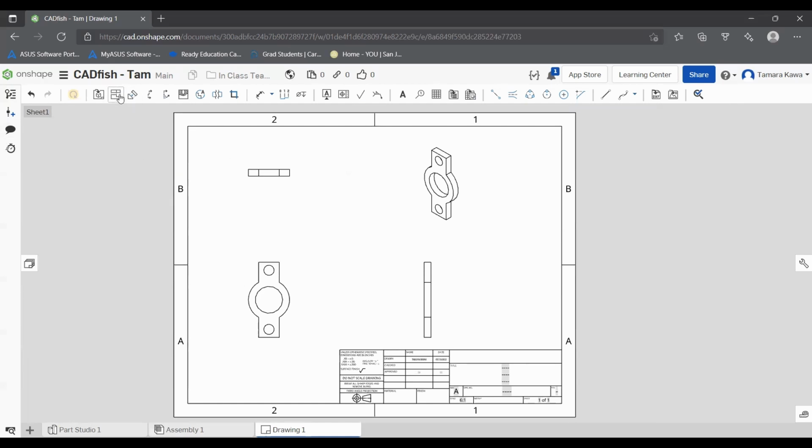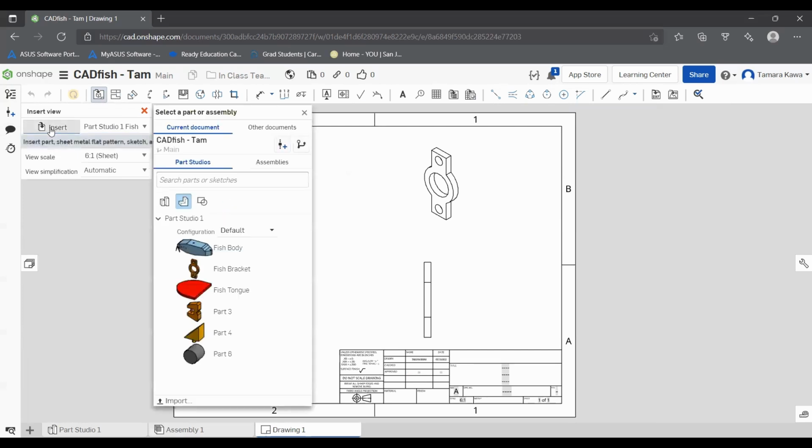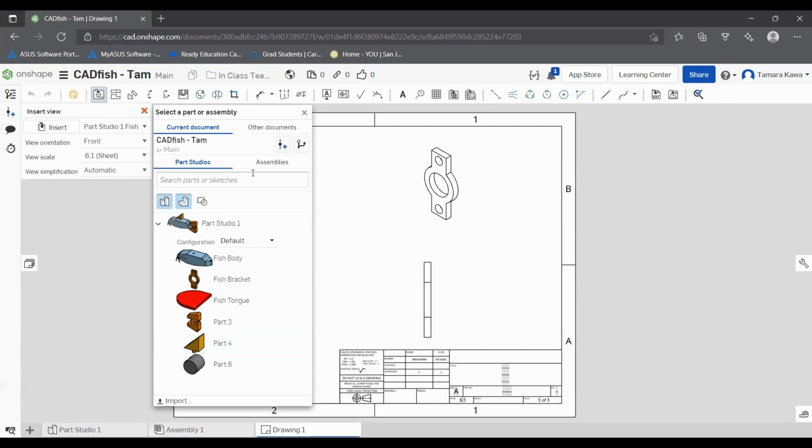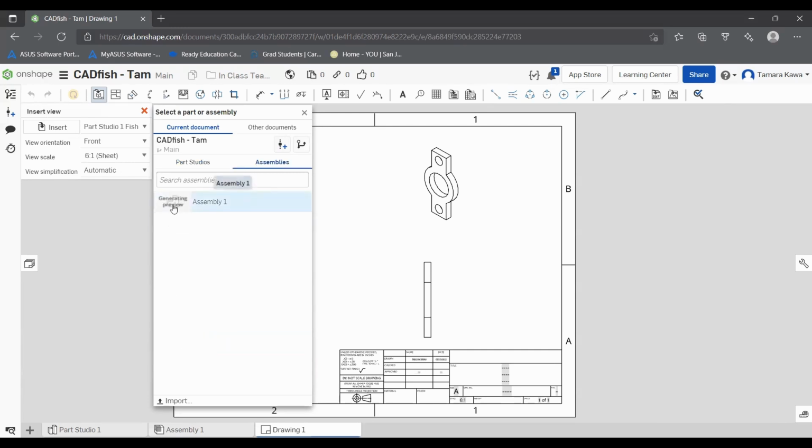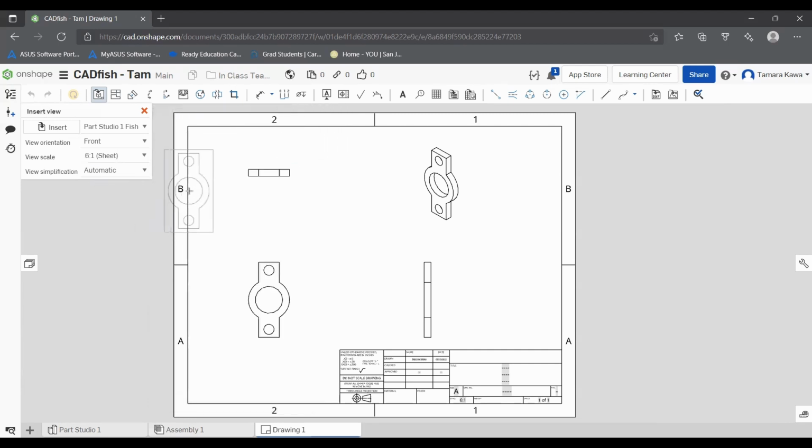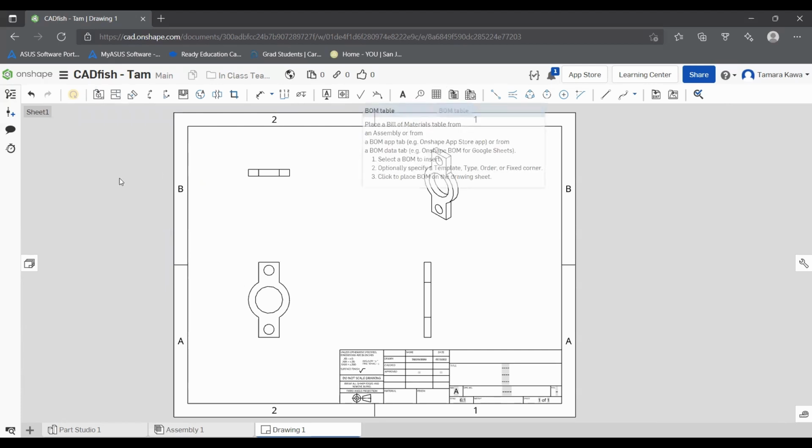But anyways, I hope you notice that you can say projected view and that you can say insert view, which takes you to the part that you're dealing with. You can also click on insert if you, for whatever reason, want to add another thing. I would say it might be useful for you to add the entire part studio, or probably the entire assembly, just so that you have some sort of context. Another thing you may consider adding is a BOM table, especially for drawings of assemblies.